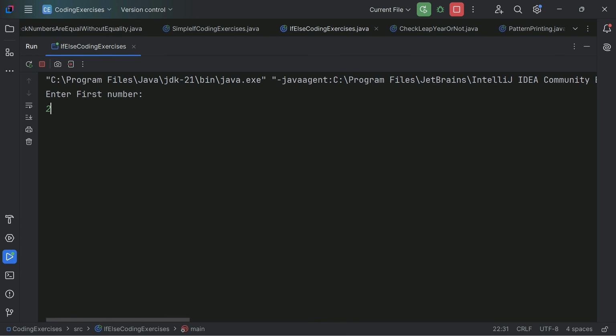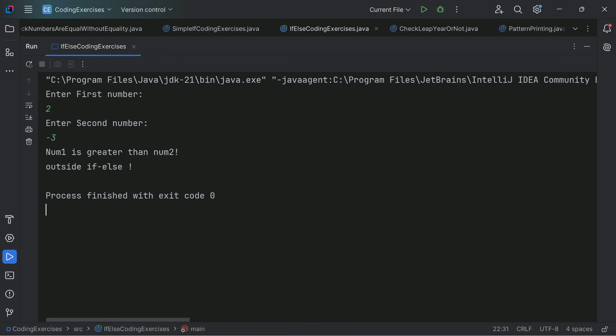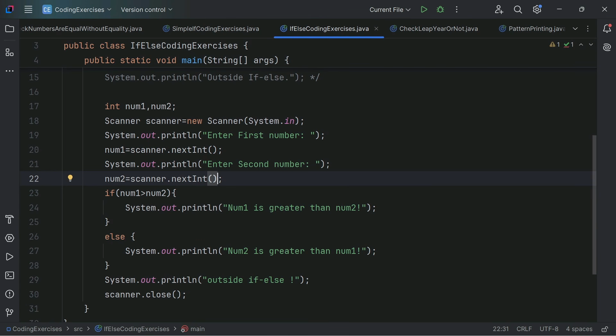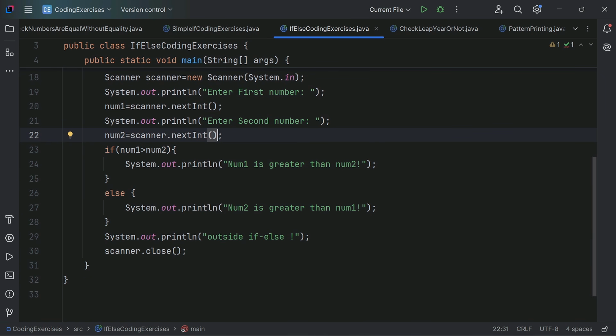First number 2, second number -3. So num1 is greater than num2. Num1 is this, num2 is this. So this is the second exercise. If you're not getting it, pause the video, try this out, dry run this. Dry run is very important. Just write this down on a piece of paper and dry run this program, how this is working.